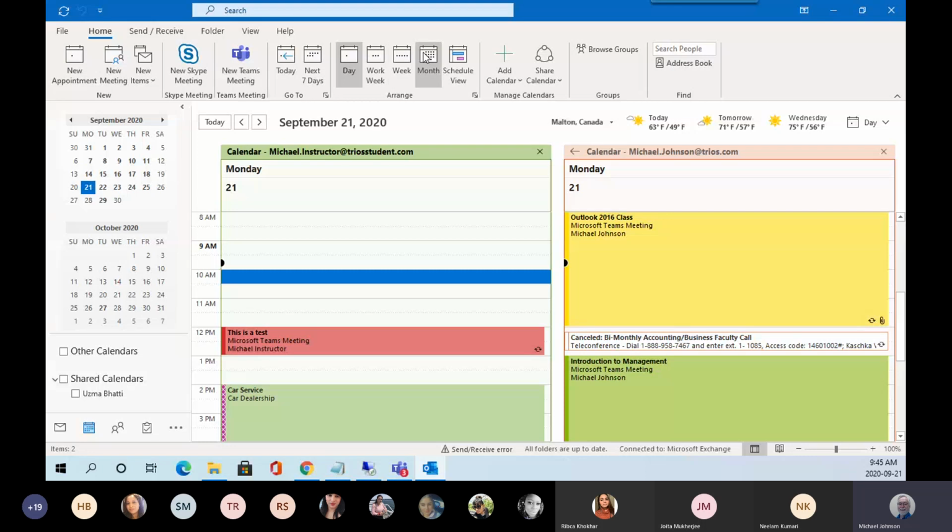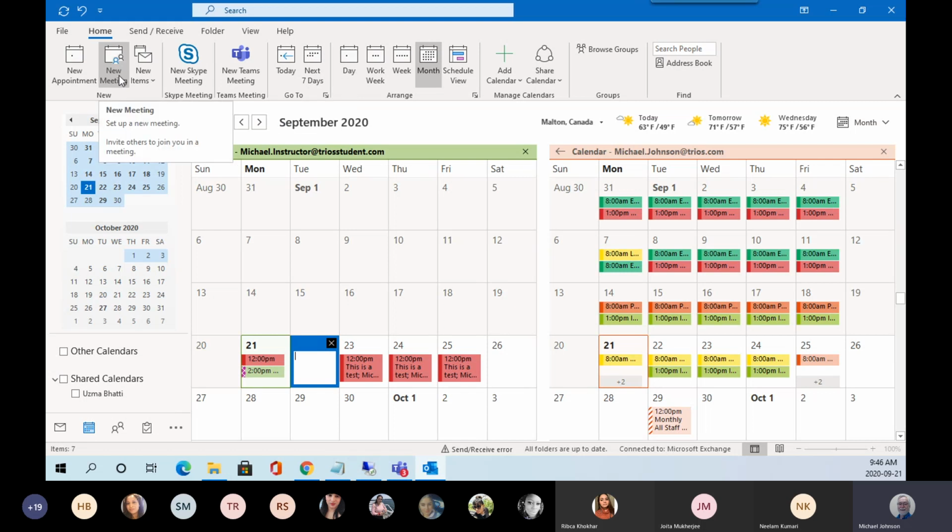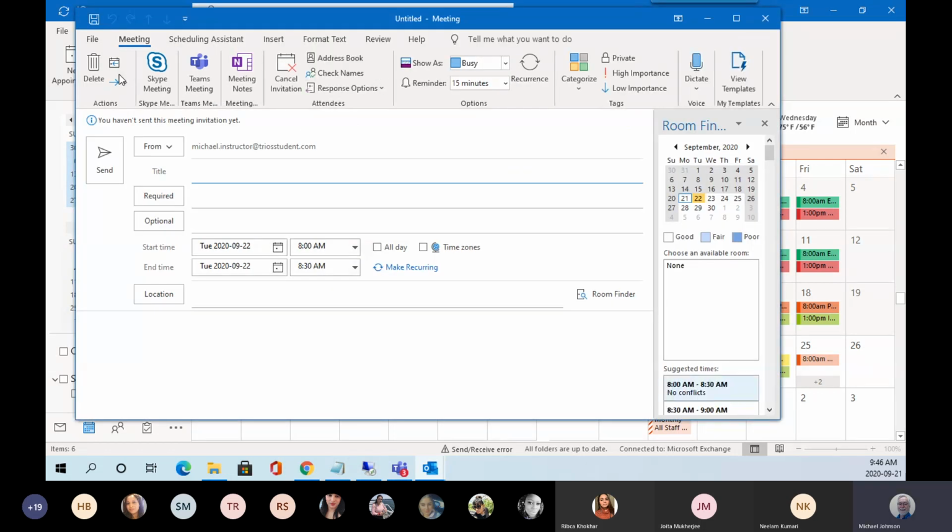So let's come back in here again, and let's choose our month. So what if I wanted to add another one? Well, let's add it to the next day. This time, instead of an appointment, instead of a meeting for Teams, let's choose a regular meeting. I click on it. You notice we still have the ability to create a Teams meeting, but the Teams link is not there this time.